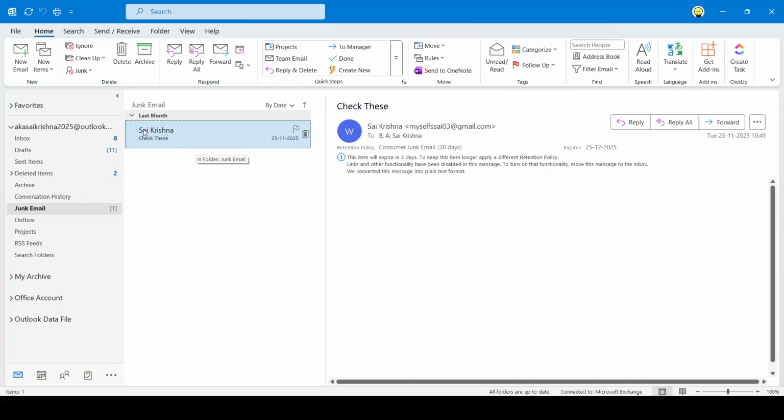Finally, reduce future spam by disabling read receipts in your settings and avoiding posting your email address publicly. Both steps cut down on signals that spammers use to target active inboxes. That's it.